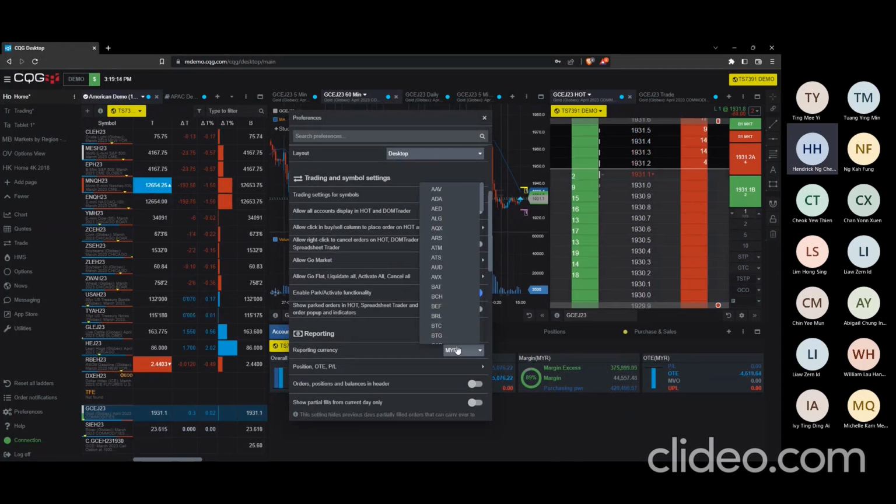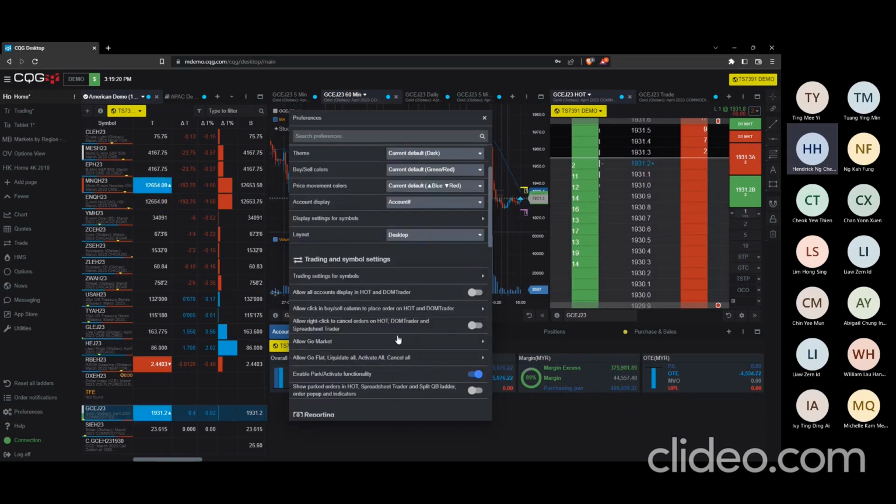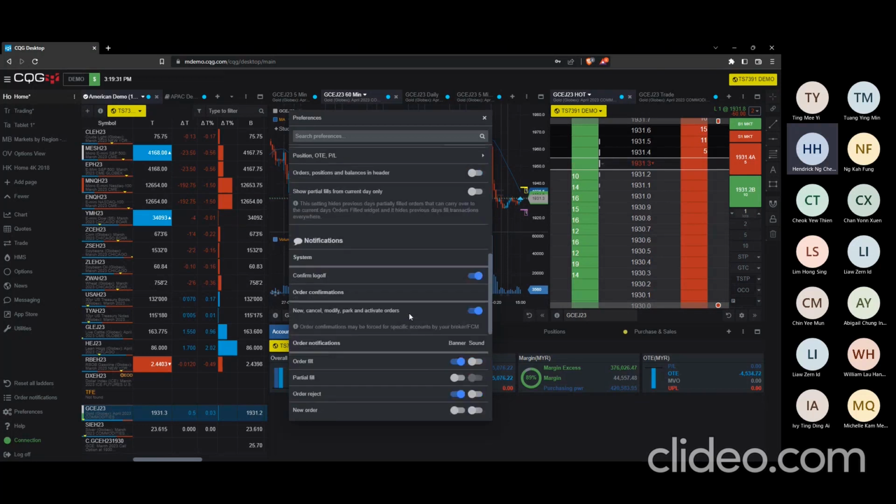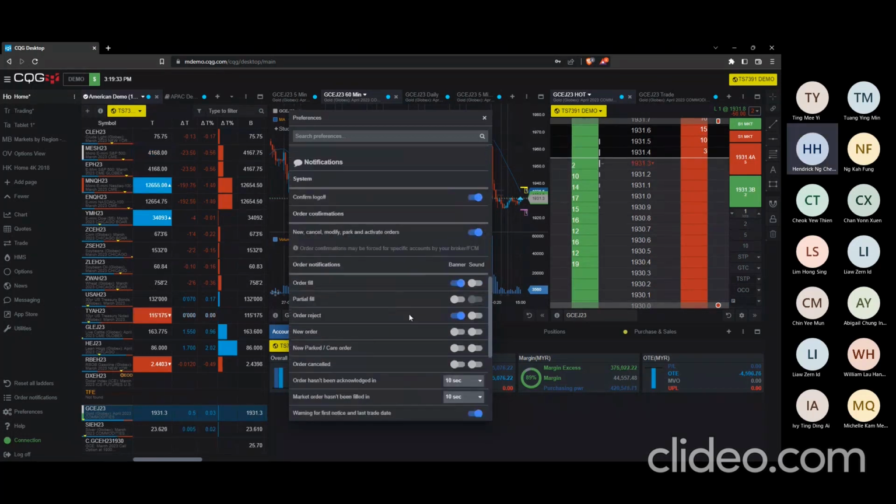Last time, because I also haven't used CQG for a very long time, there could be new features over here. From what I remember, last time you could even change the closeout method. Instead of FIFO, you can do intraday FIFO as well. FIFO means first in, first out, for those who are not familiar with the term. Any other questions?